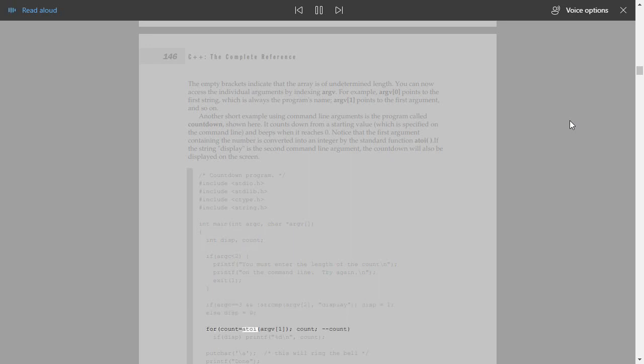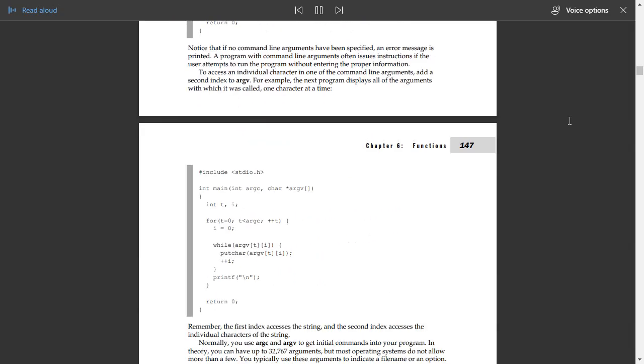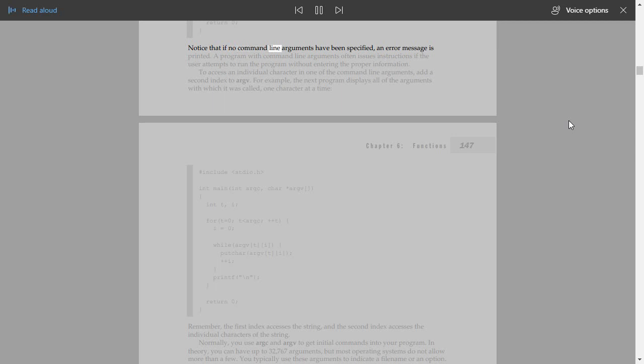for (count = atoi(argv[1]); count; --count) if (disp) printf("%d\n", count); putchar('\a'); /* this will ring the bell */ printf("done"); return 0; } Notice that if no command line arguments have been specified, an error message is printed. A program with command line arguments often issues instructions if the user attempts to run the program without entering the proper information.